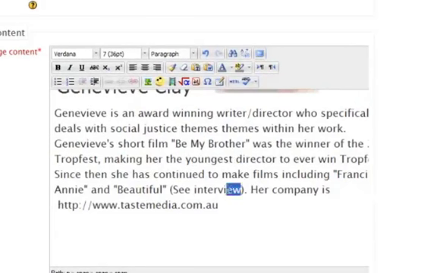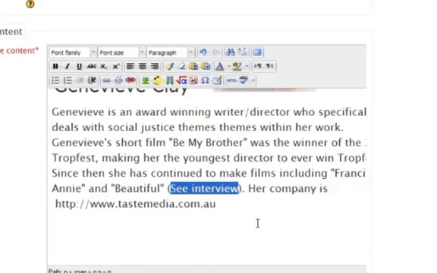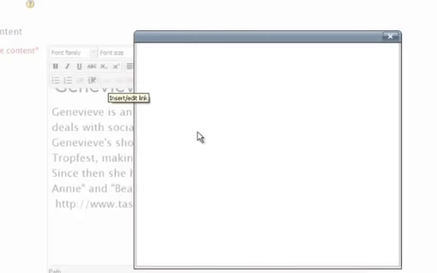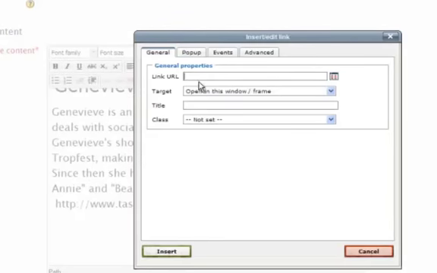So where it says See interview, now this is something that we haven't shown you in these tutorials yet. Highlight the text that you want to be the hyperlink. So I just want the See interview to be hyperlinked. Then this button here says Insert or Edit Link. So if I click that button, it's going to bring a window up which allows me to enter my URL. I've already copied it, so I go Control V, and that's the URL to the interview.